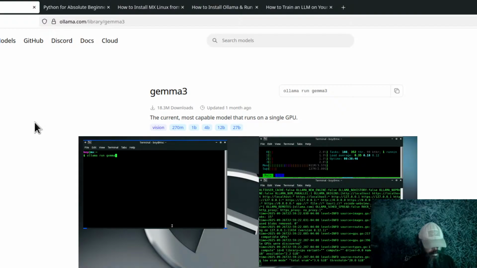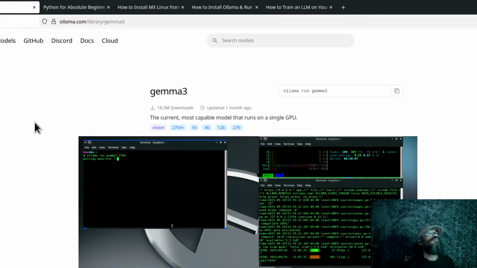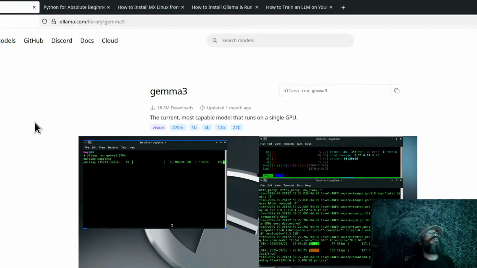Gemma 3 270M, right? And it says it's just text. So let's go. It says 291 megabytes, right?